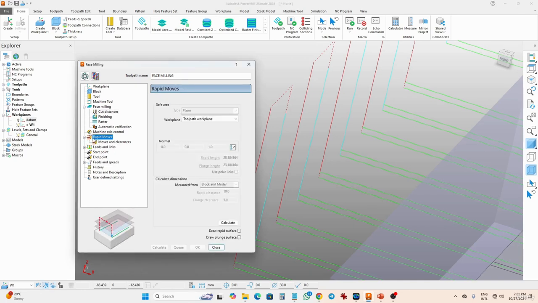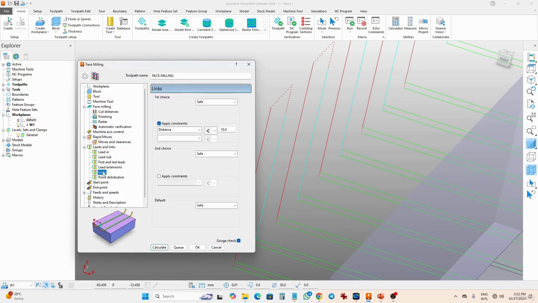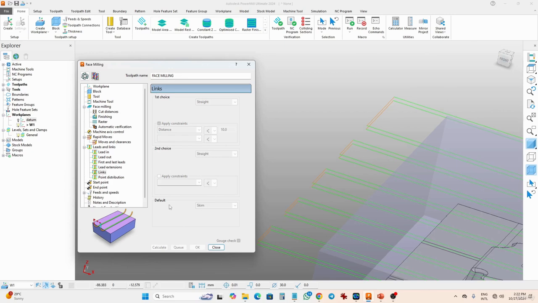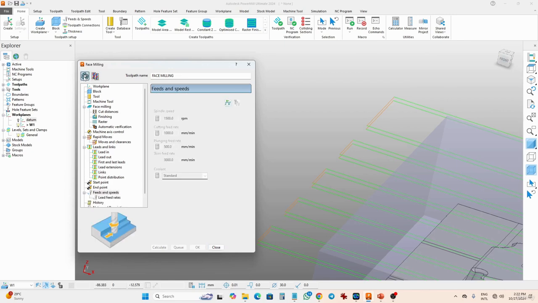So we have to set up some feeds, leads, and rapid strokes. Click on the rapid movement, select the work plane which we have right now, and calculate it. Then go to leads and links and tell the tool that it should follow the straight way. That's the straight way, straight, and make it the same. If you select this one, you can see that this is how the tool is going to perform the operation.